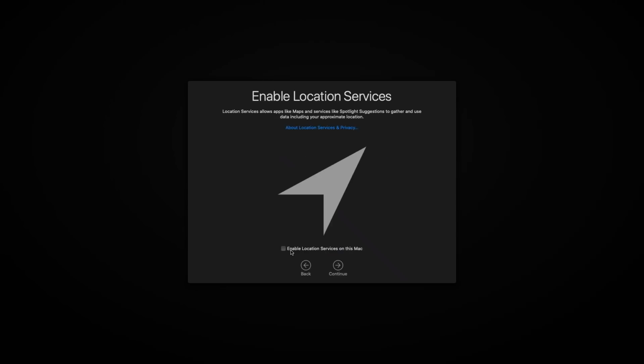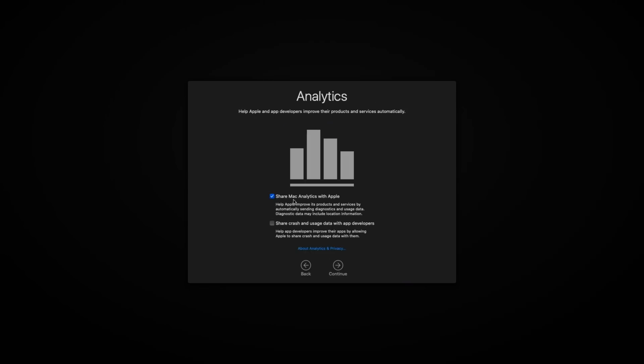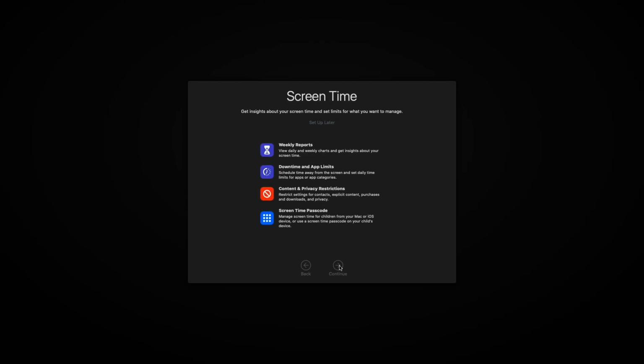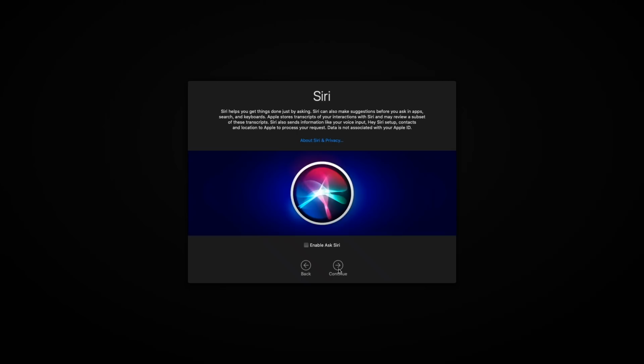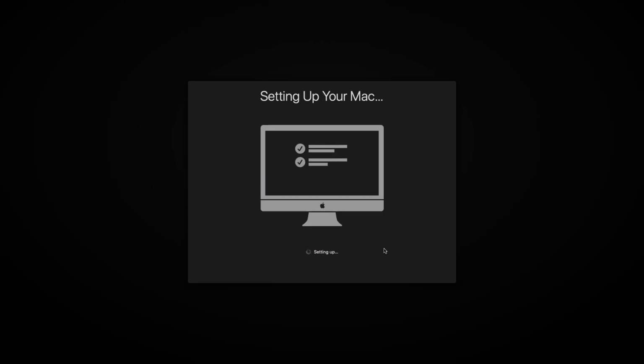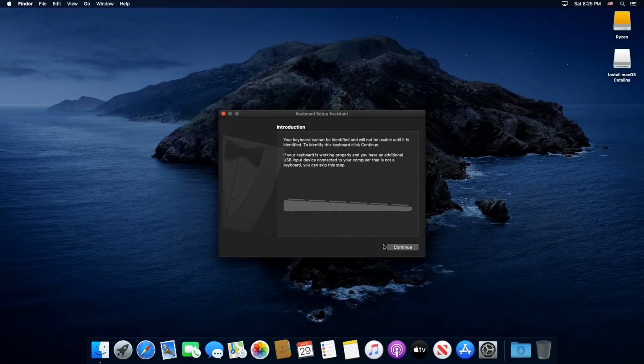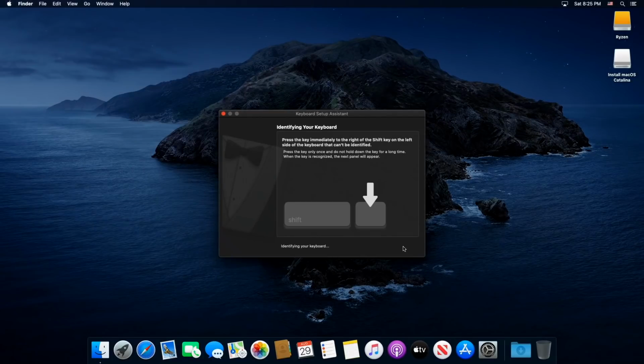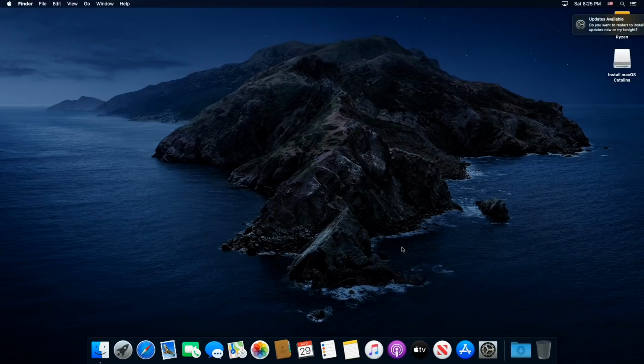Customize, I always choose, I enable location services, but I turn off analytics. Continue. And continue. I don't want Siri, so continue. And here you can choose auto, light, or dark mode. We'll just leave it on dark. Continue. And that's it. We've gotten to the magic desktop. So we'll click continue, press the key it wants me to press on both sides, and we are done.